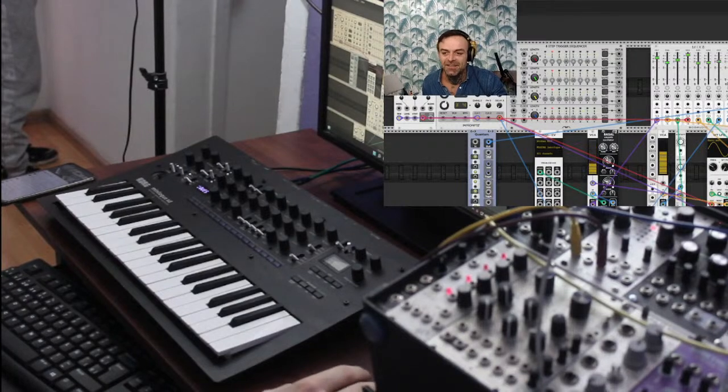Right, now guys, as I said, this is only a gate. This is a single oscillator, and it's a gate. And I'm just gonna increase this FM a bit.